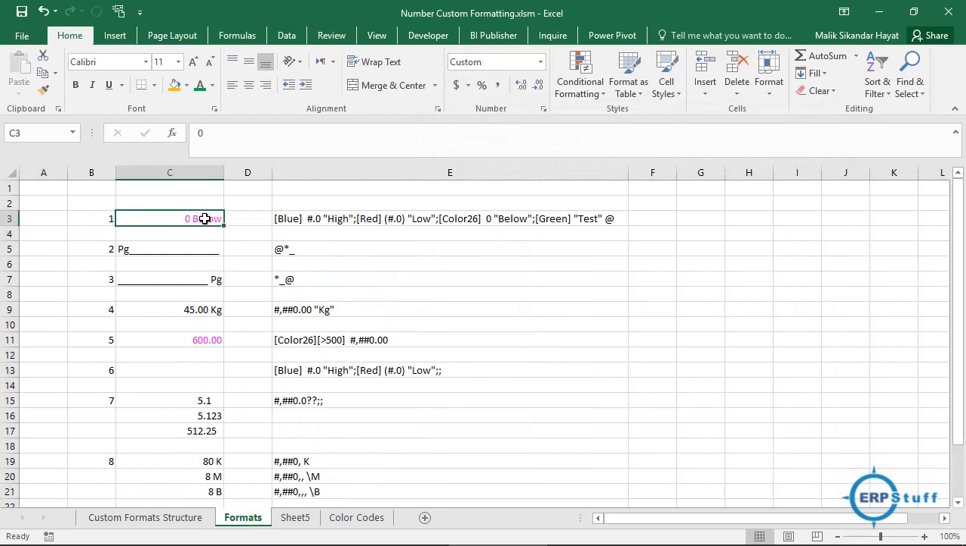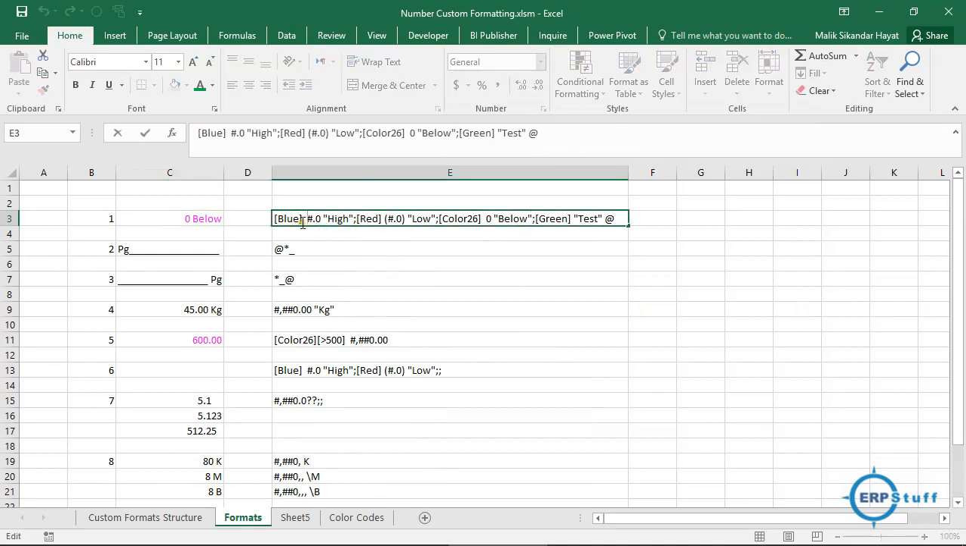Okay. Now this is the first one, where what I did, if you see here, up to here, this is positive numbers. I am saying if the entered number is positive, the color should be blue, 1 decimal, and on the right side show "high". Let us just take up to this. This is a positive number. Positive means anything greater than 0.